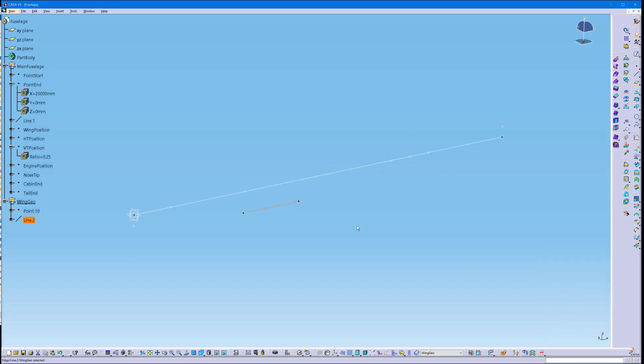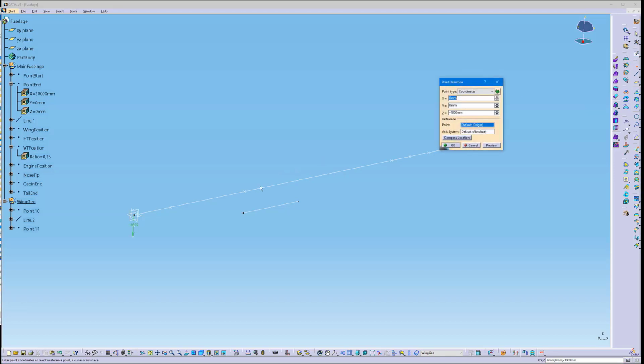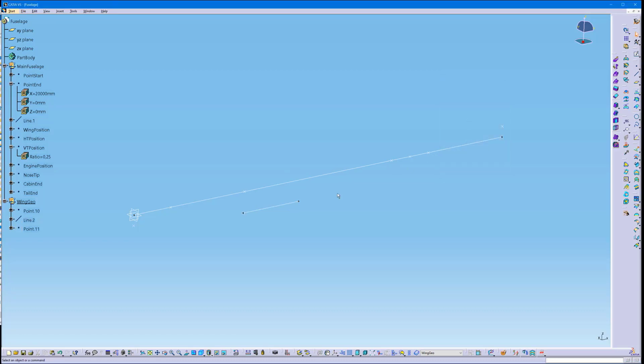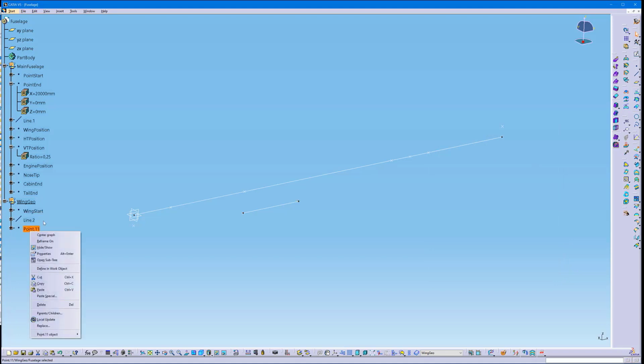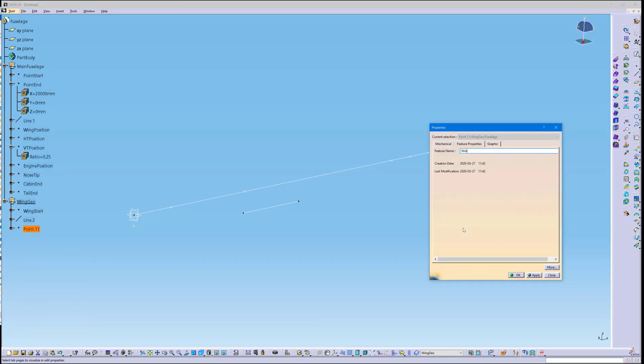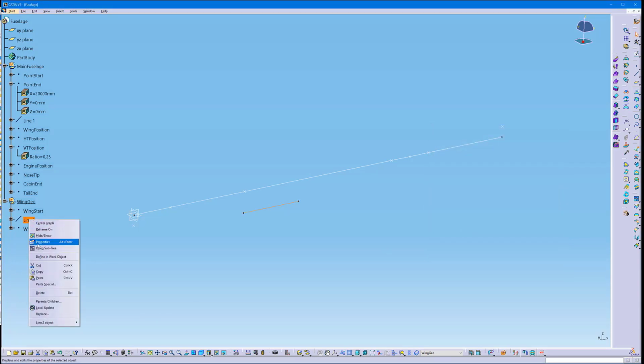All right, and then I will also create an endpoint for this root chord on one. So now I have a start and an end for the wing. I can start naming these. Wing start, wing end, root chord.